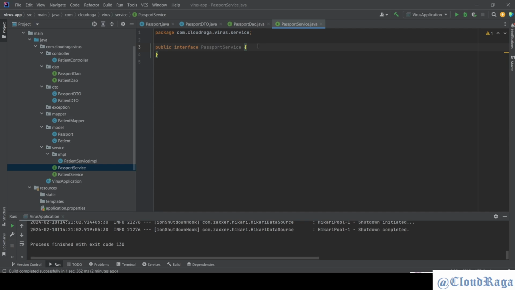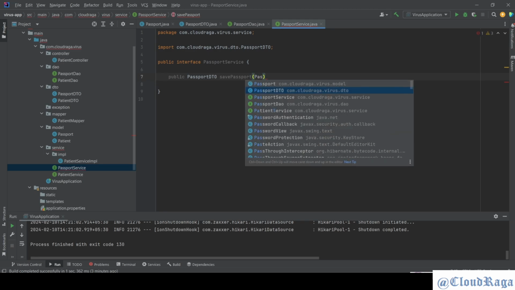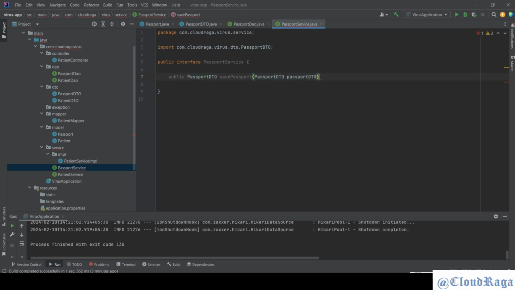So let's do one save operation here as well. Again, one post request. So it says public, then passport DTO because it has to return. Then I'll say savePassport, and it also takes passport DTO, and this will create or save your record. Okay, now we need to create its IMPL.